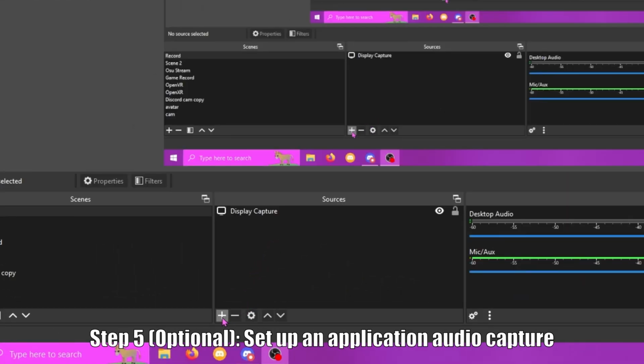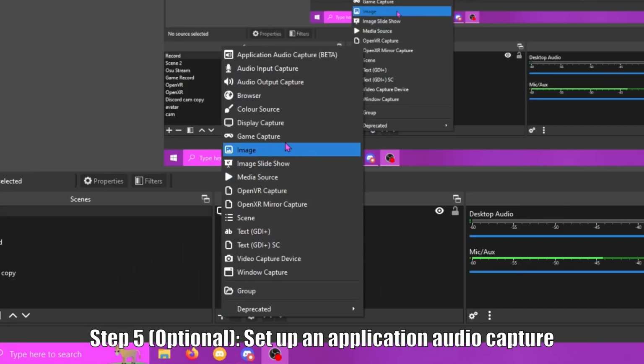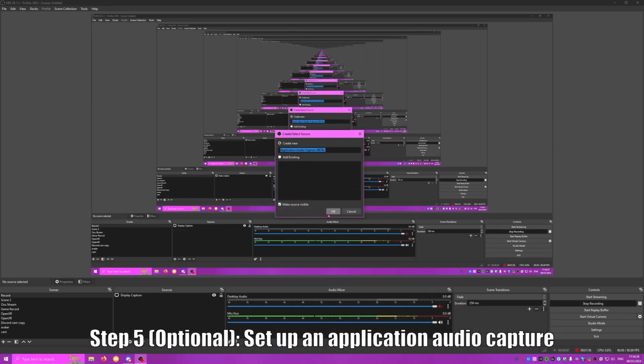close the settings menu, and next you have to go to your sources down here, click on the plus and select application audio capture beta. Now, you don't have to do this, but I recommend doing this, because if you share your desktop audio down here, then the people in the call will be able to hear everything that your OBS is capturing. Like, the desktop audio will also capture the voices from the people in the call, and then everyone would be able to hear themselves speak through your stream, which is not ideal.